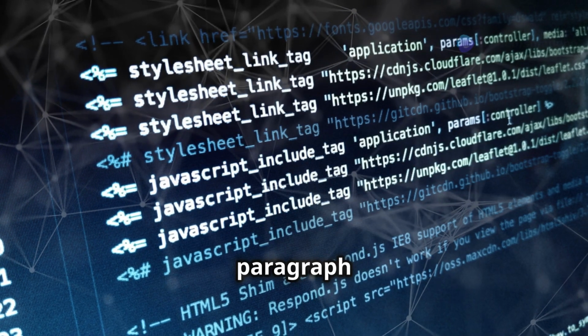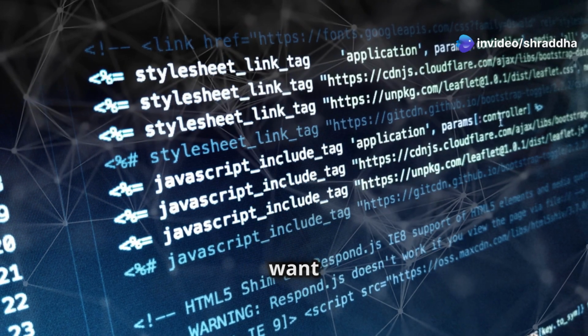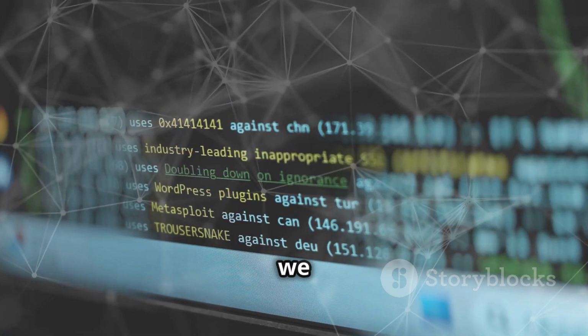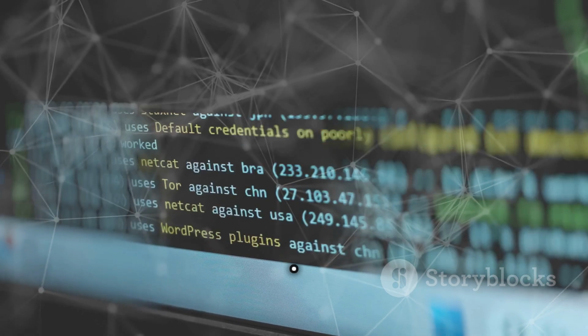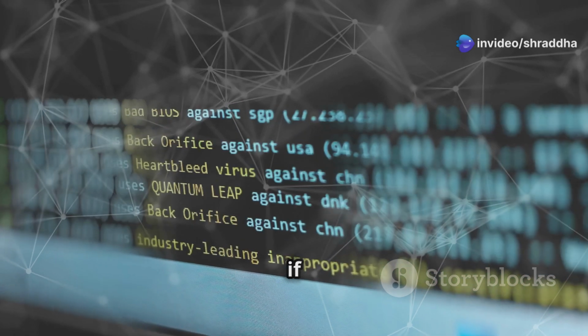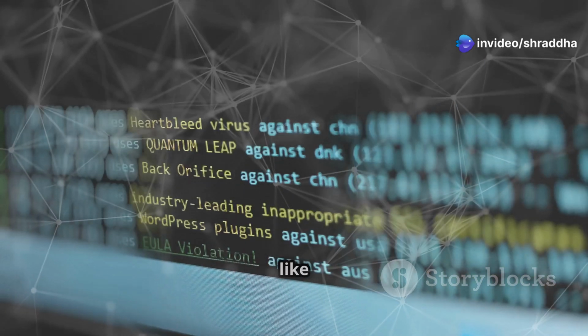To create a paragraph of text, we use the paragraph tag. The start tag is followed by the text we want to display, and then the end tag. This tells the browser to treat the enclosed text as a paragraph. So, if we want to write "Hello World" as a paragraph, the HTML code would look like this.